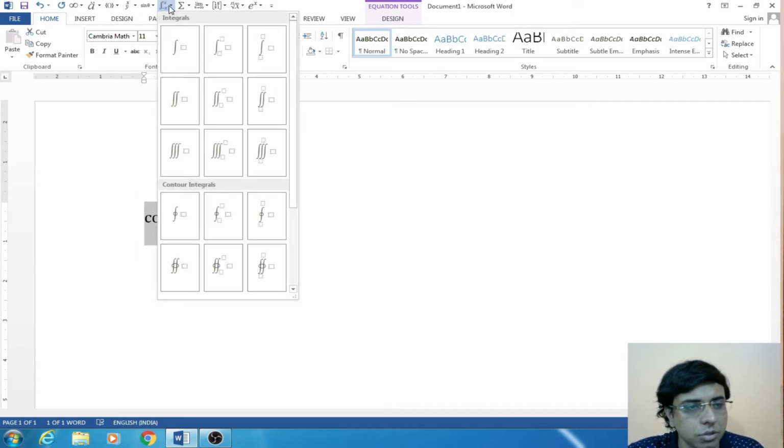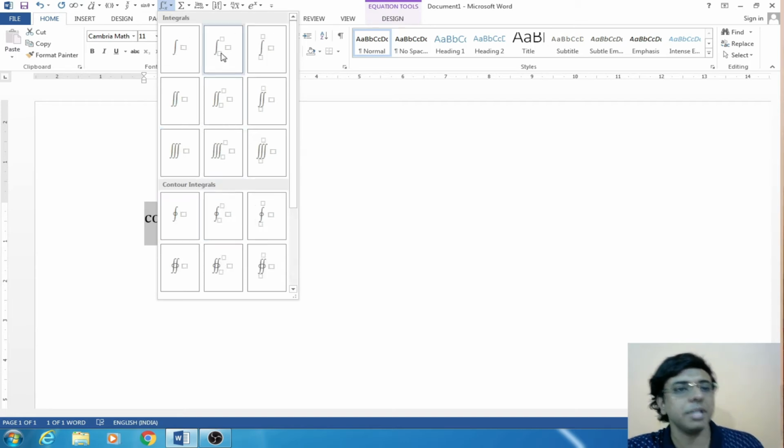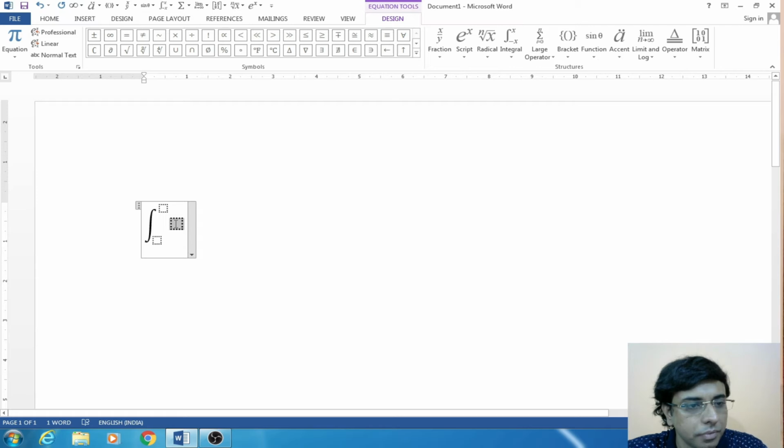Now you can see the integration is also given. This is the indefinite integral. The definite integrals are also given. The double integrals, triple integrals are given. Also contour integrals are given here. So from here, suppose I want to show you this. Suppose cos pi/2, let me delete cos pi/2.